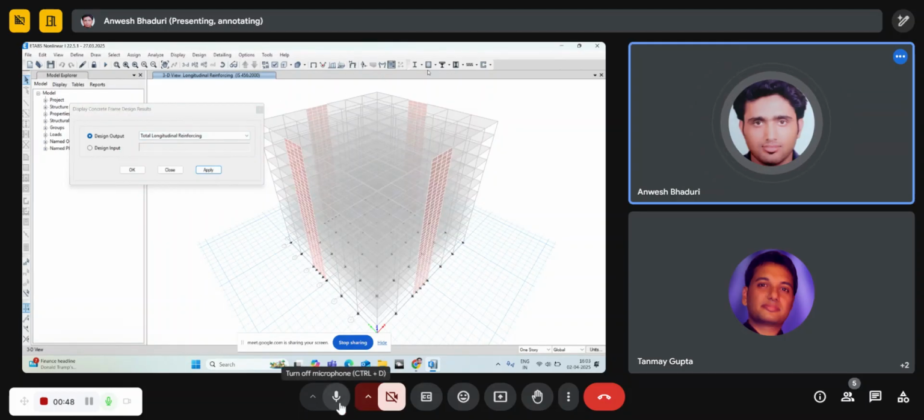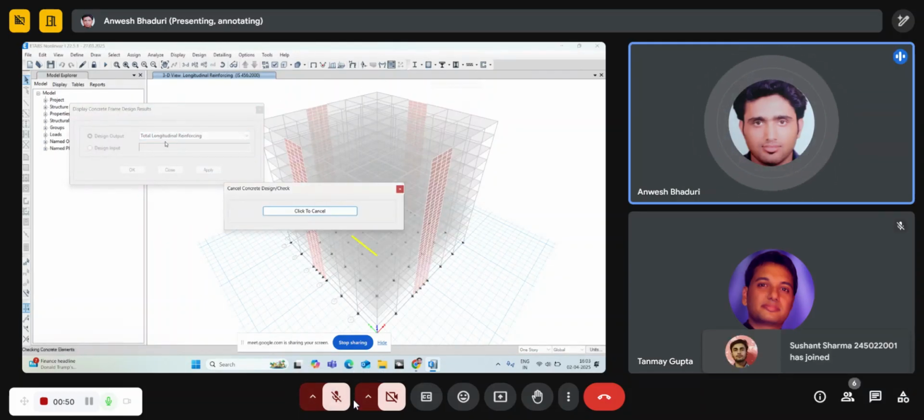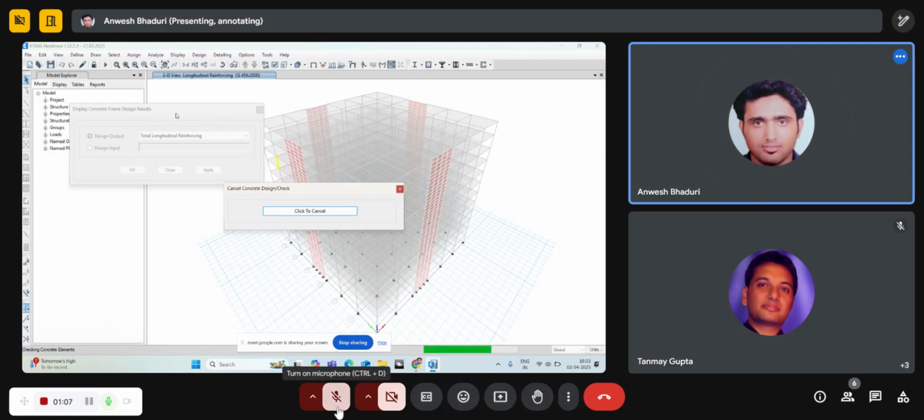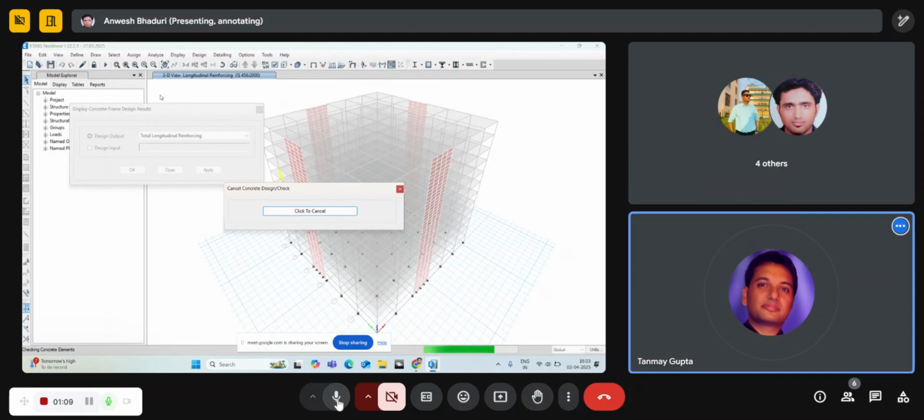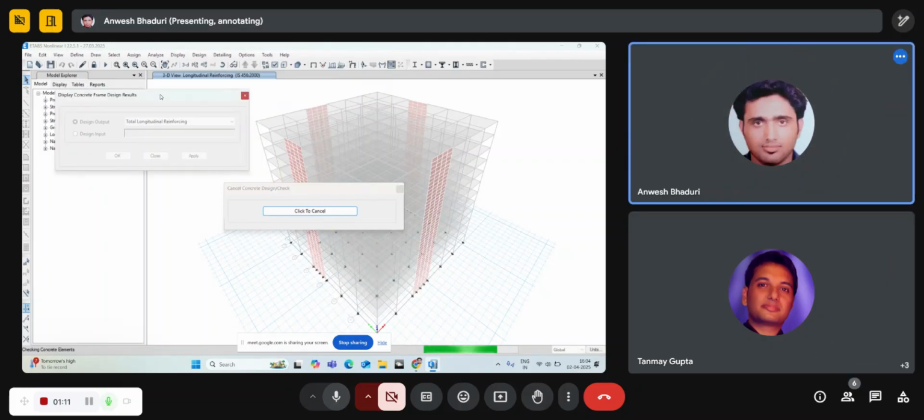Okay, this was not designed. I'll just run the design. Then we can see the rebar percentages. We can see the shear reinforcing, and the PMM ratios, the interaction ratios, and so on. All right, and we had left the design of shear walls.